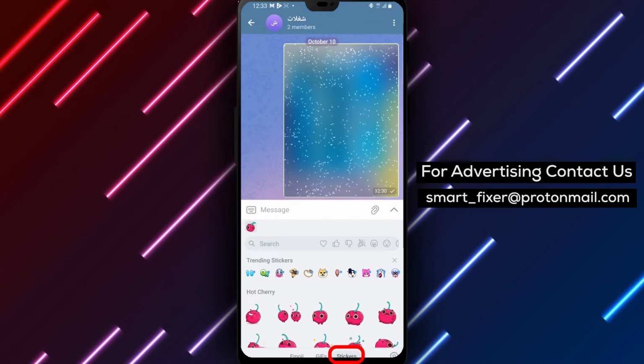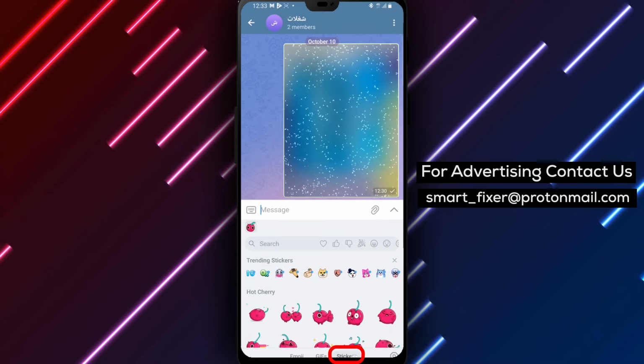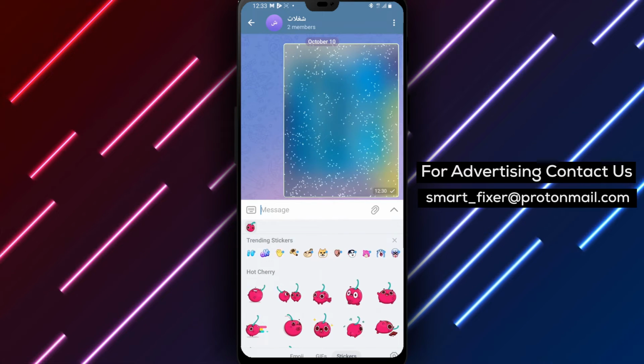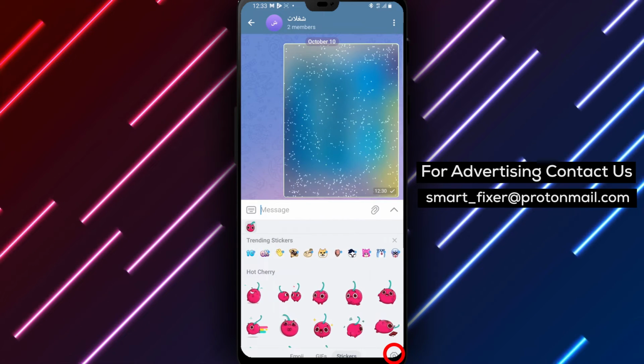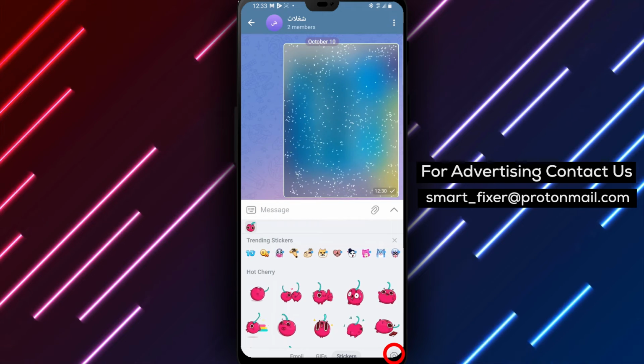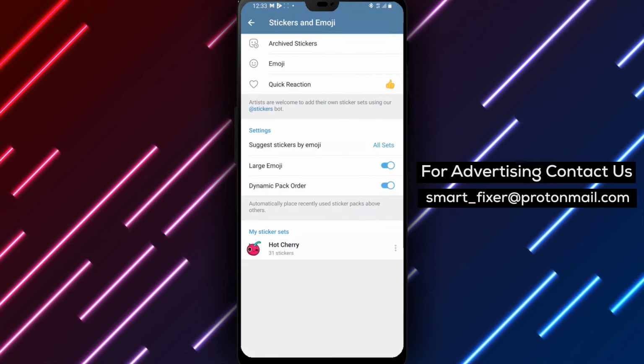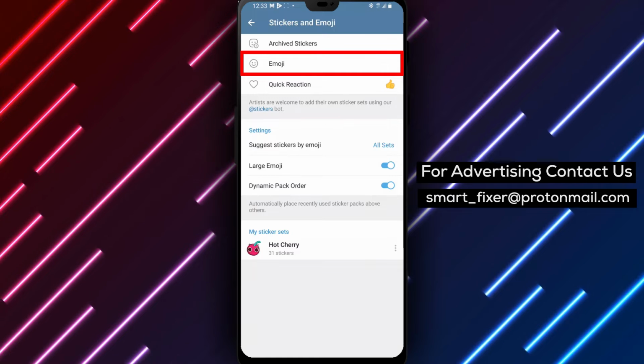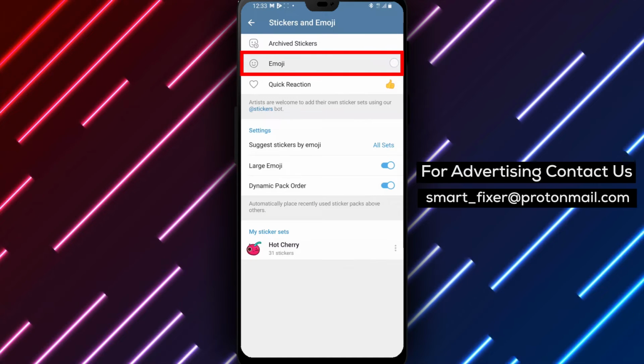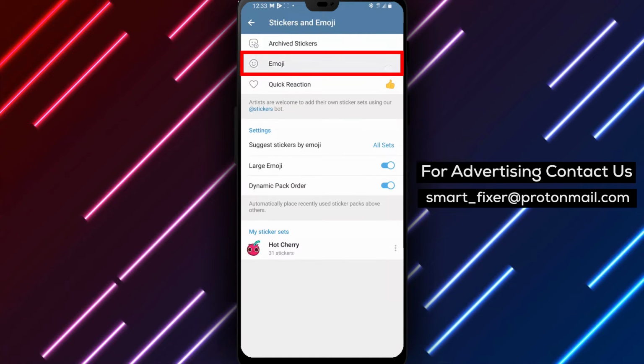Step 4. At the bottom of the drawer, you'll find the stickers option. Tap on it to access the sticker settings. Step 5. Look for the gear icon that just appeared and tap on it to continue. Step 6. Find and tap on the emoji option. This is where you can customize your emoji settings.